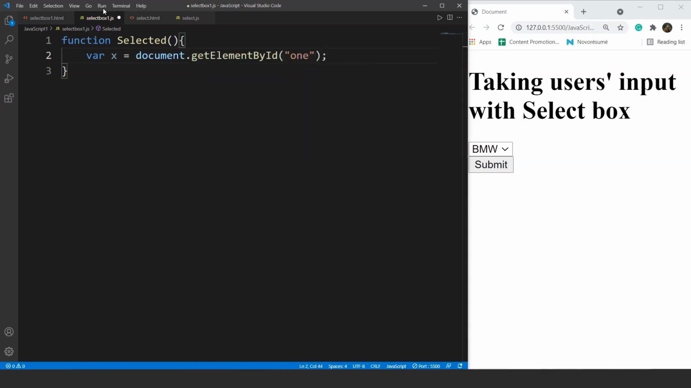Now we have a variable x which holds the reference of the select element, right? We have used the document.getElementById method to get the reference of the selected value. Next up, we'll use some properties for the select element while printing the value with the alert method. If you remember in the previous video we used the .checked property for radio buttons. Similarly, we have some more properties here for select boxes as well. So let's have a look at them.